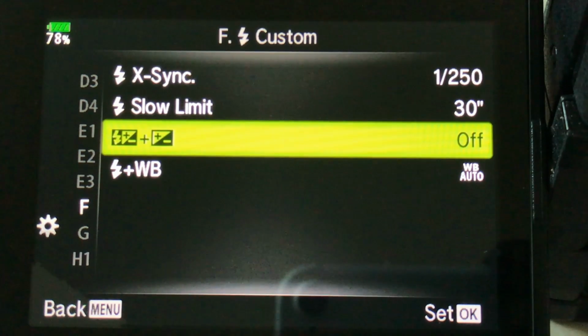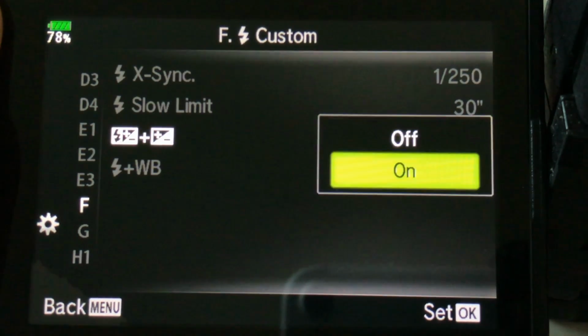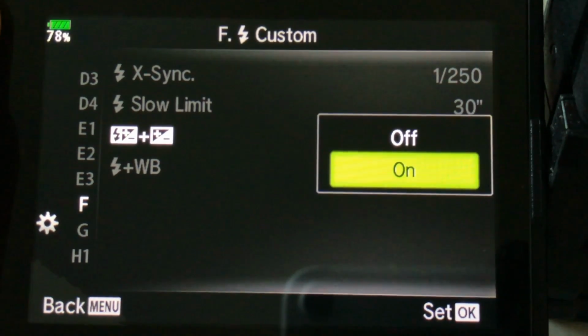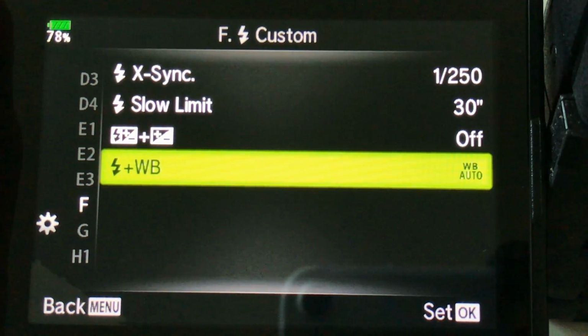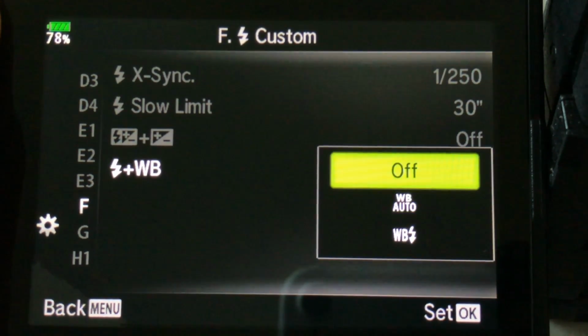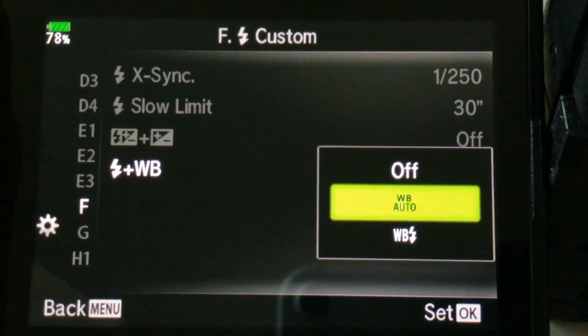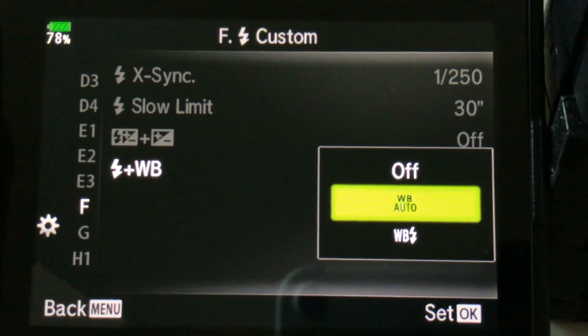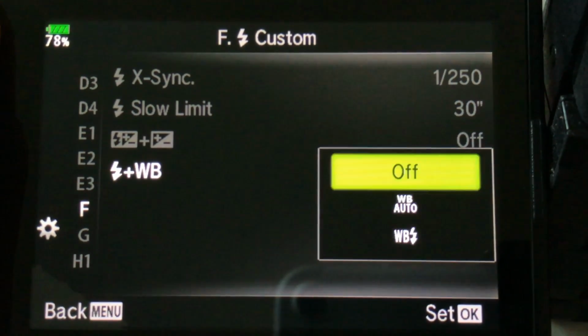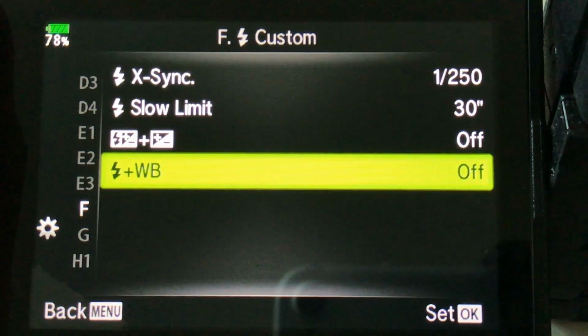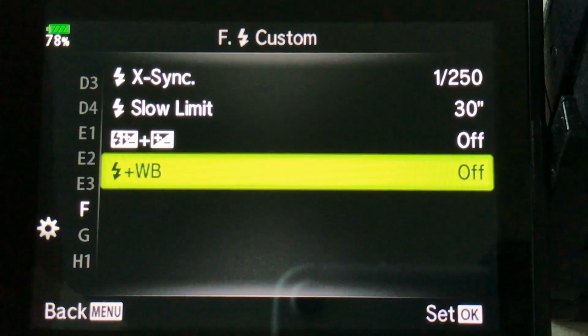Flash compensation and exposure compensation. If this is set to on, your exposure compensation will be applied as your flash compensation. I leave that off so I can adjust them separately. And then your flash white balance. When a flash is on, setting this to off will do nothing. Setting it to white balance auto will automatically move you to an auto white balance or a white balance flash when a flash is connected. If you leave this to off, you can select your own white balance at that point.